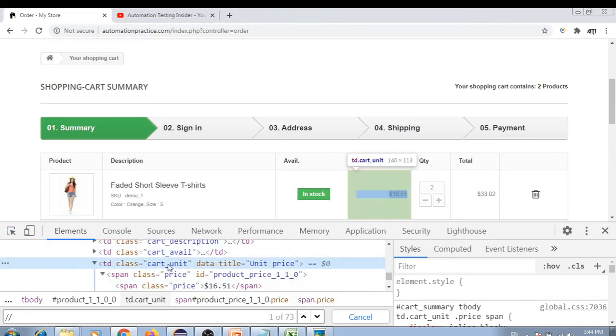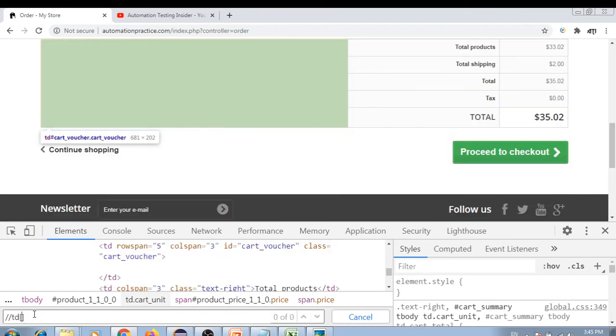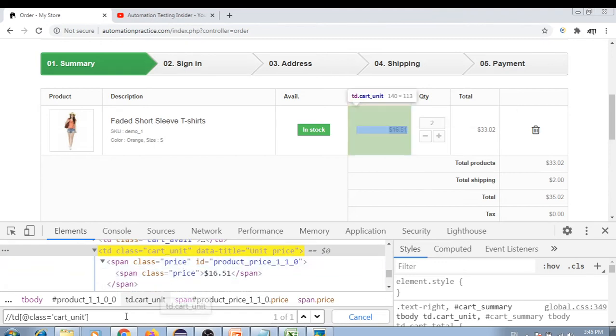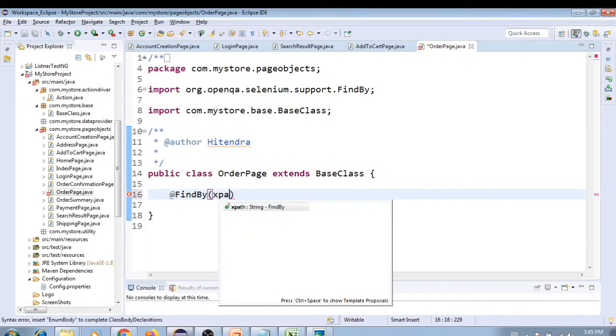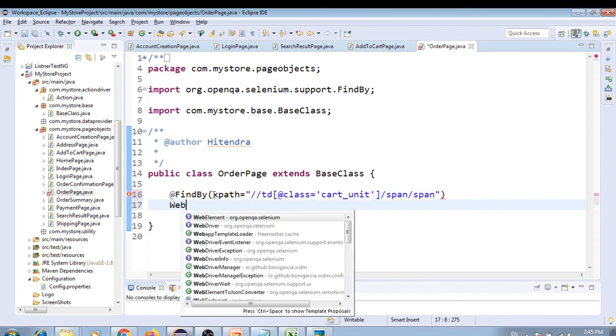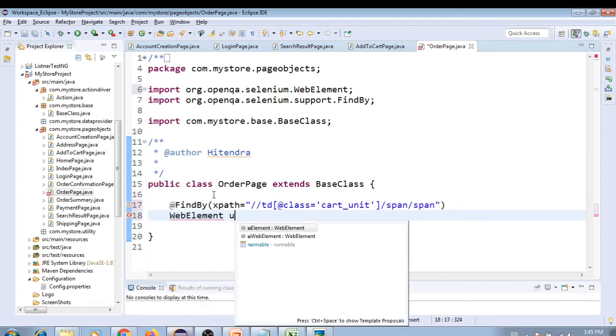It's better to write. So we have this class td, and at that class we have this cart unit, and after that we need to navigate to span tag, and again one more span. So here you can see. So this is how you can write your customized XPath, and simply we'll write XPath like this, and here we'll put web element unit price.